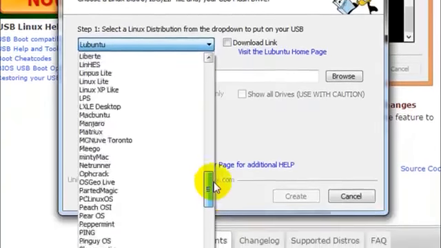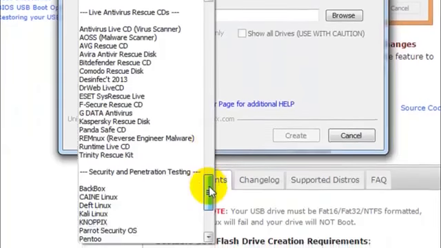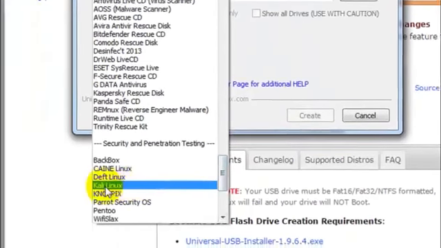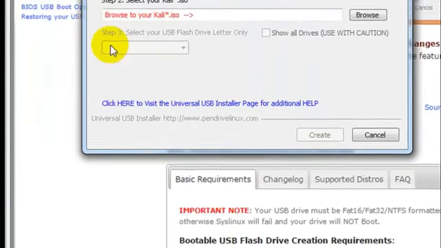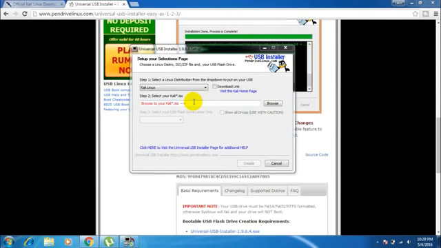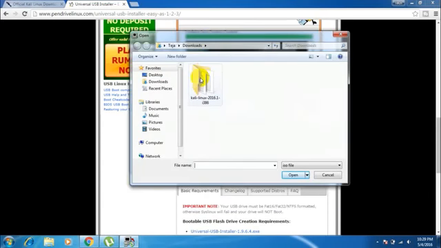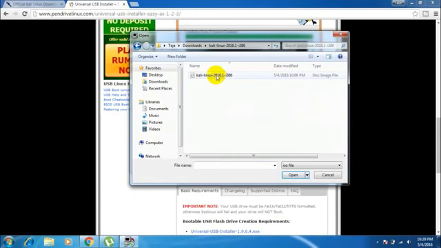So it will be somewhere. So here we go, this is Kali Linux. So just select Kali Linux from the drop down menu, and now place your USB drive into your USB socket. So once you do that, you need to browse the downloaded Kali Linux ISO file. Just click on the browse button here and then locate the Kali Linux ISO file. So here is the file, and here is the ISO file.